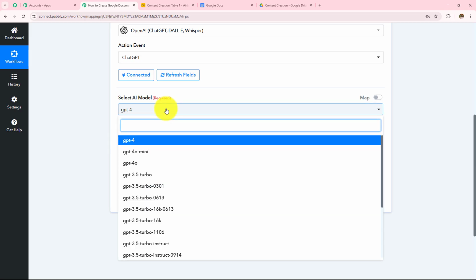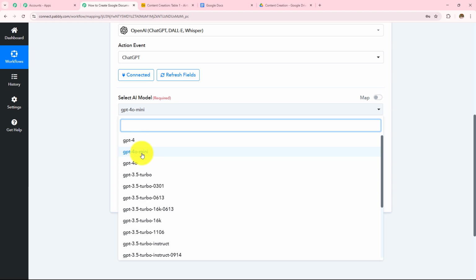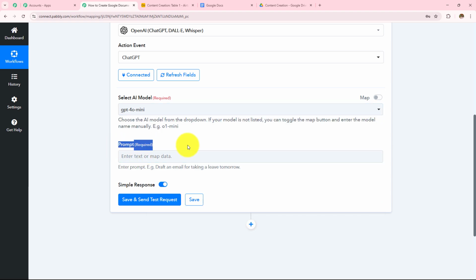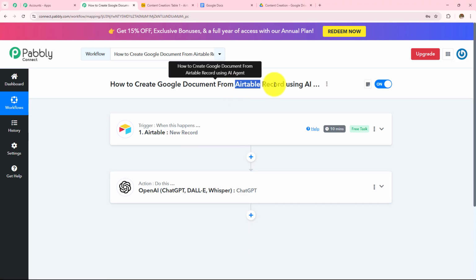prompt. Now in this drop down, I can find all the AI models which I have. For now, I'm going to use this GPT-4o mini. If you have any other AI model, you can simply toggle this button to off mapping, remove this AI model and enter your own AI model. I have my AI model in this drop down, so I'm going to select this as GPT-4o mini. Now I need to enter the prompt. So I need to provide the prompt in a way that whenever I add a new record in my Airtable, content is automatically generated with the help of my AI agent, which is OpenAI, and then I am going to create a Google Doc.